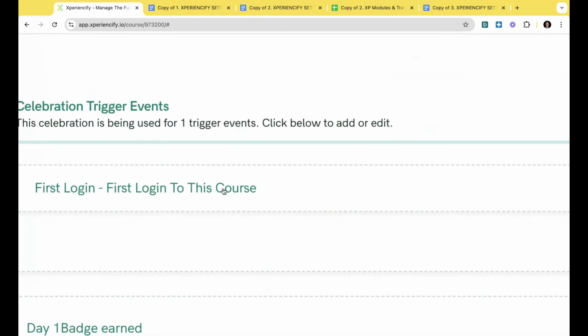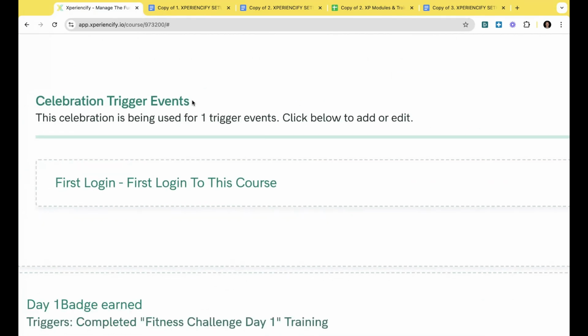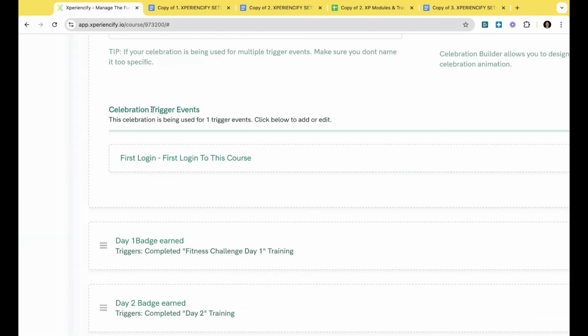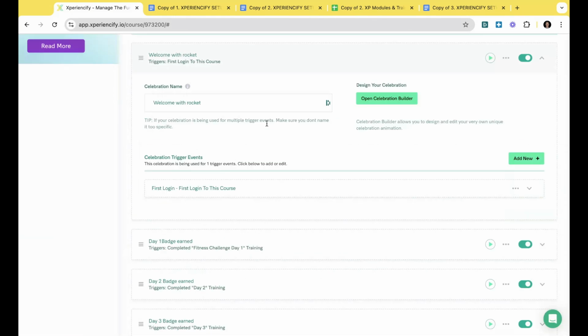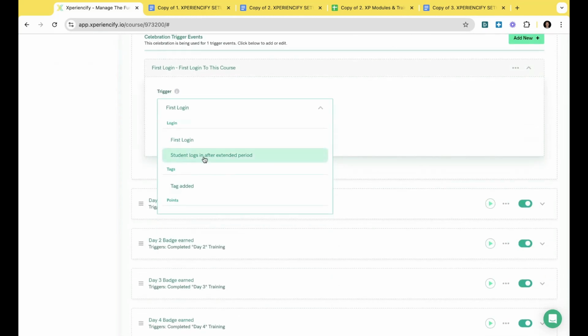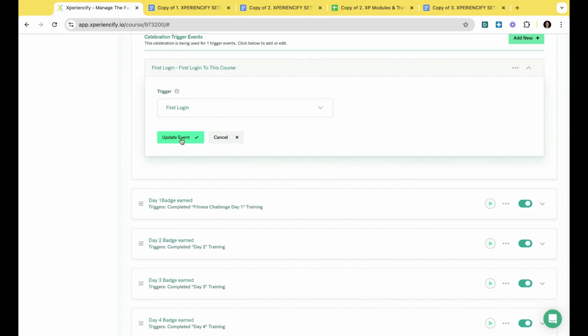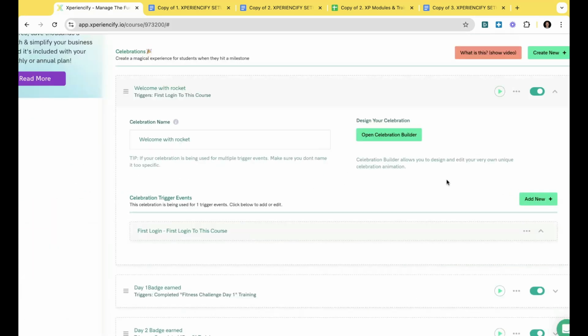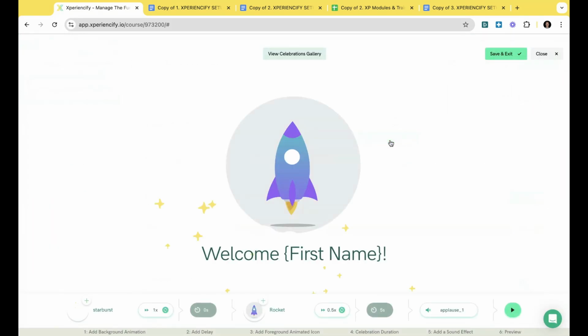You can choose the trigger event, you'll see here it says trigger events, right? There you go. And you can see, when do we want to trigger it? So it's the first login, or the student gets a tag, or a tag is added, or maybe they've earned a certain number of points, or the training is completed, or a module is completed. In this particular case, we're going to say the first login, when they first log into the course, and you saw it was that rocket. But if I didn't really like that rocket and I wanted to do something different, I can open the celebration builder.